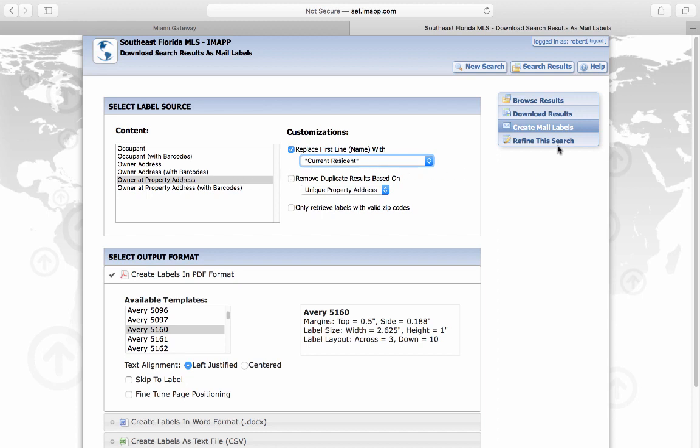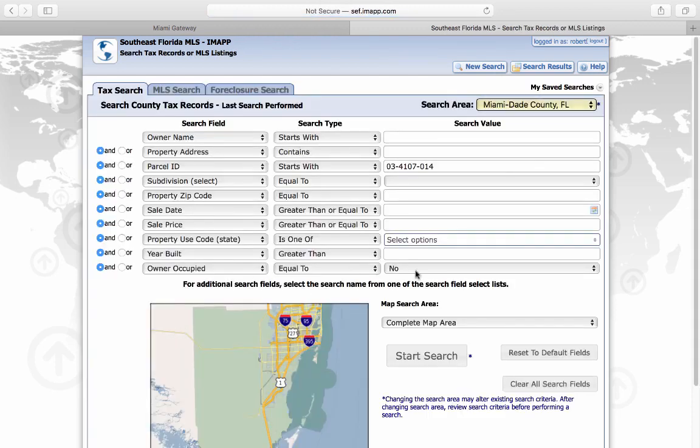Okay, so once again, what I did was I went with owner occupied and I hit no in order to reach the investors or to reach the property where renters may be living, and you want to go ahead and create labels either to the owner address or to the property address.